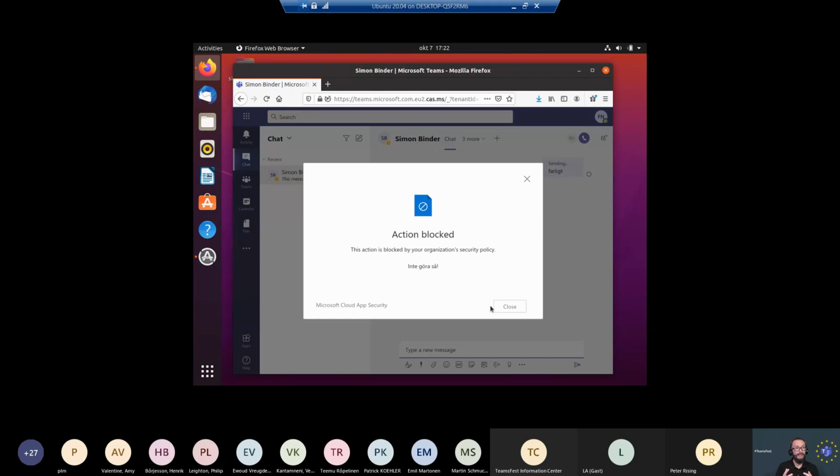So with Cloud App Security, we can actually control what happens in terms of communication as well. And that's something I've gotten quite a lot of questions about now. How can we ensure that we take care of our employees when they are working from home, when they don't have access to their manager, if they're feeling bullied or harassed or something like that? So we can actually monitor the communication flow within Microsoft Teams. And Microsoft Cloud App Security can be one of those options as well.